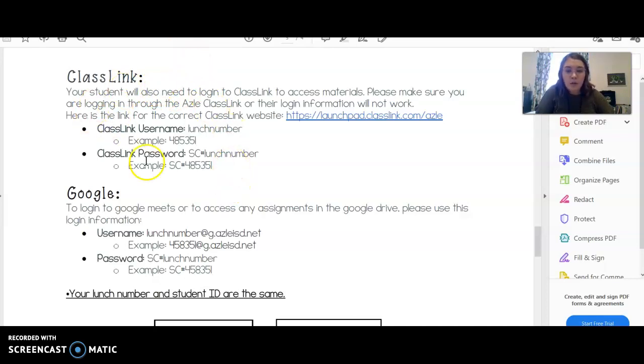So this is how they log in. Again, this is all in the virtual learning packet I sent you. It's their lunch number for Classlink, and for their password it's SC hashtag lunch number.